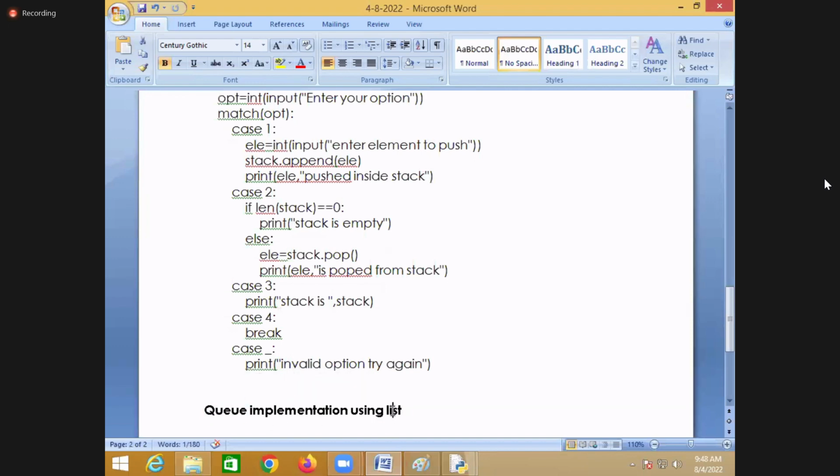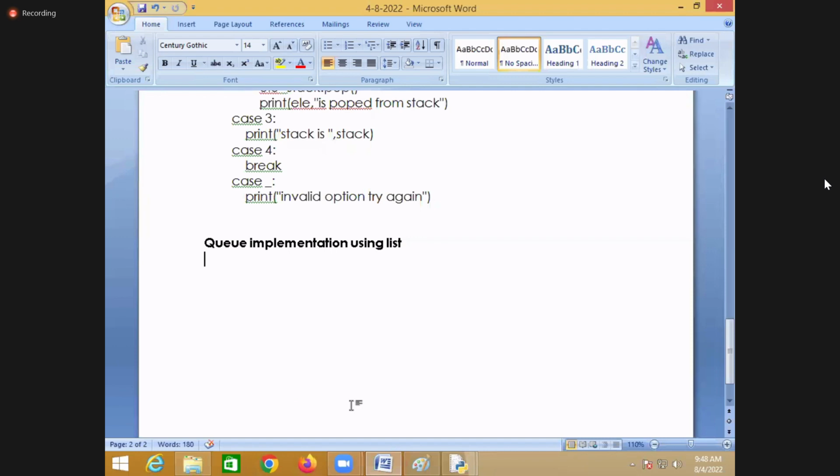Queue is a data structure which follows first in, first out. The queue data structure follows first in, first out.